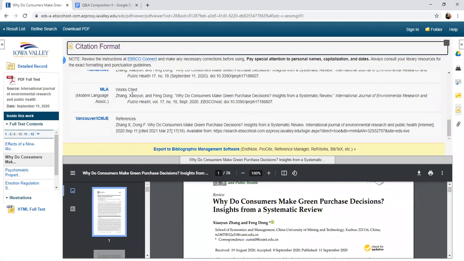So if we do that and go back and compare this to the citation that this gives us, we'll see that we have a lot of the same stuff. We have the name of the authors, the title of the article, the title of the publication. We would be skipping the volume and issue number because I couldn't find that. However, I would have the date.